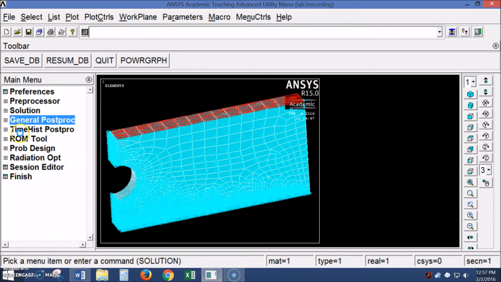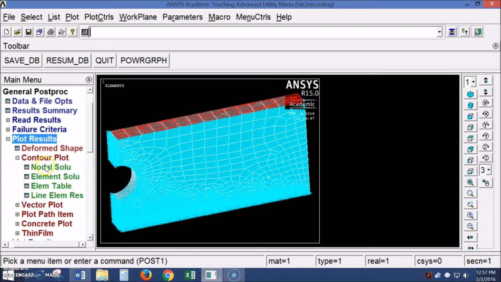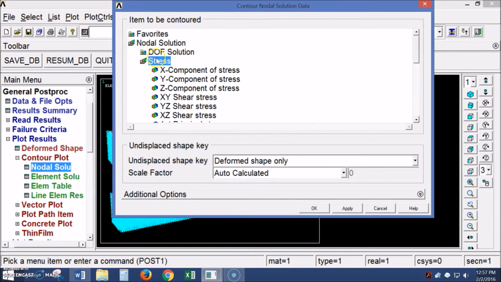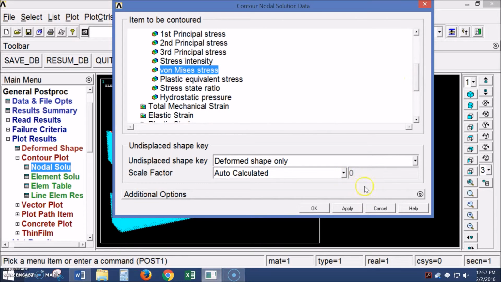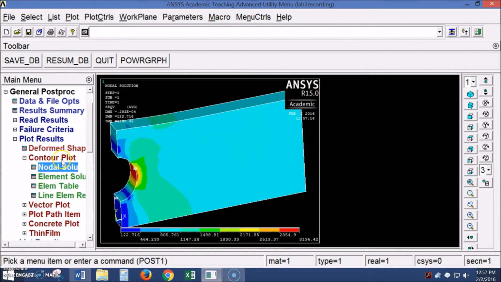So I will tell it to graph. It's the same thing as before. Plot results, contour, nodal solution. And I want to choose stress and von Mises again, and hit OK. And here you go. I have all the pretty colors and all my stresses plotted out. And so we can see that, as expected, the greatest stress is in that stress concentration, in the cutout there, and it's 3.19 KSI. So I would take that value, use the calculations in the book, and find a KT value and plot it.